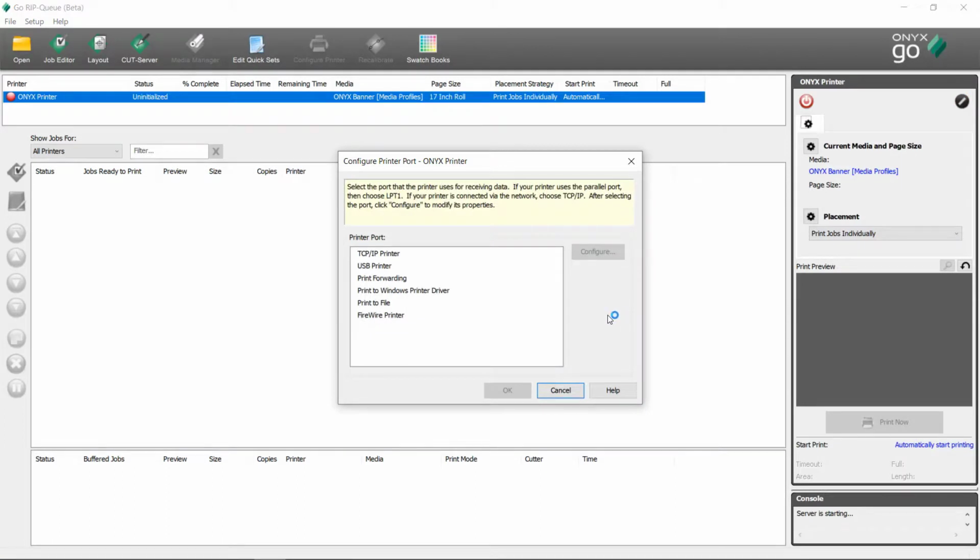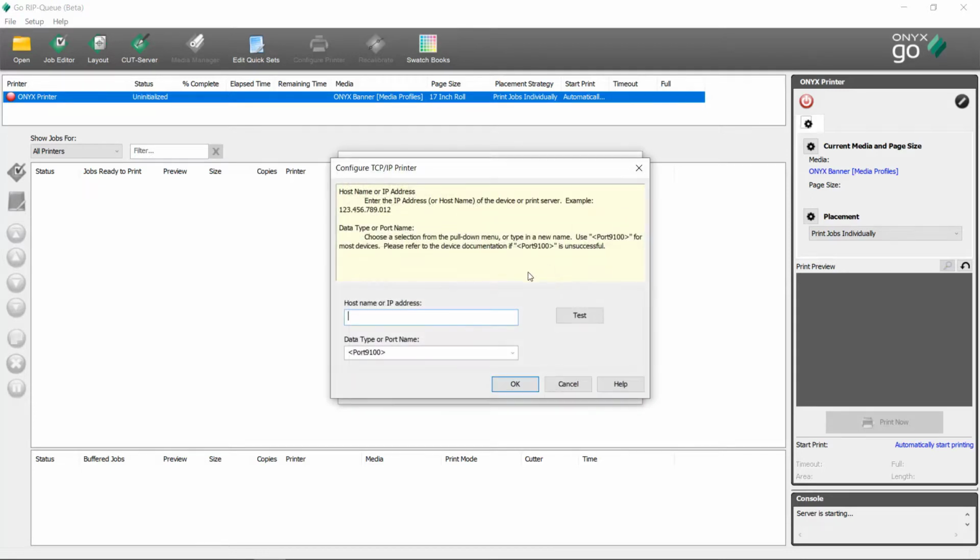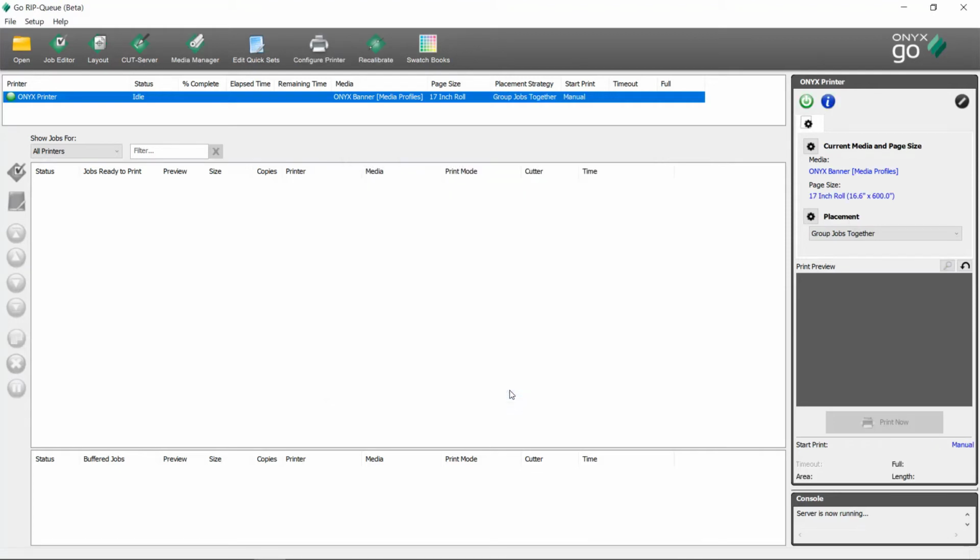When the software first opens, it's going to ask you to configure your printer. I'm going to select TCP/IP, select Configure, and then enter the IP address of my printer. After which I can click OK and OK, and you have now installed and are ready to use your ONYX Go software.